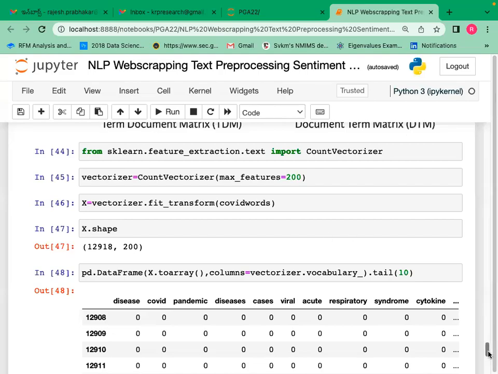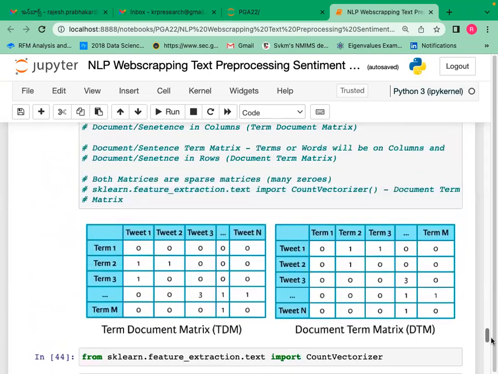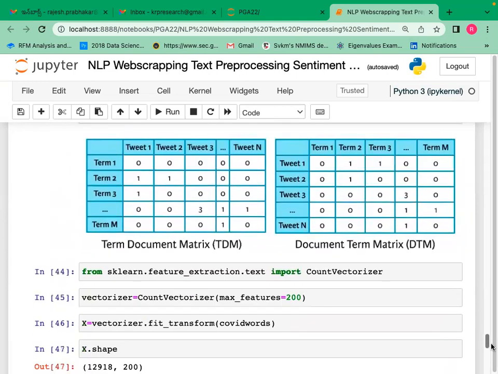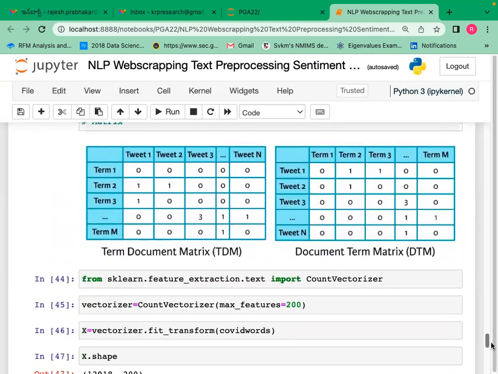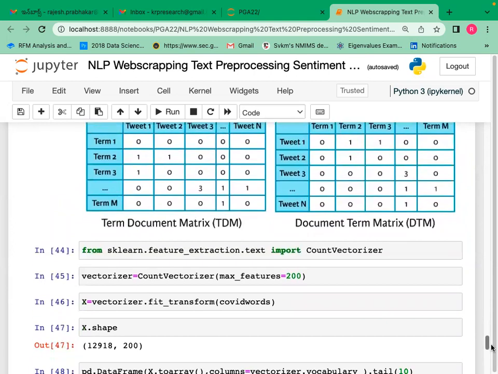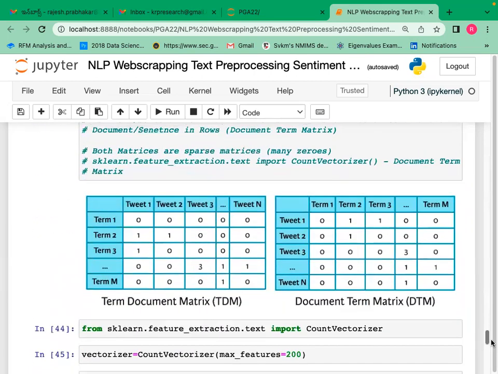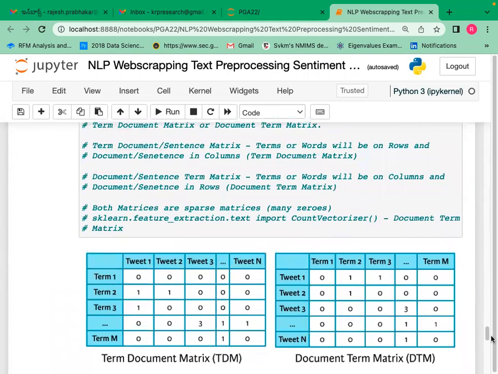So count vectorizer will create a document term matrix by default. We need to convert the words into a matrix of numbers. That is what we have to do. You have to convert the words into a matrix of numbers. If you don't do that, you can't do any analysis.